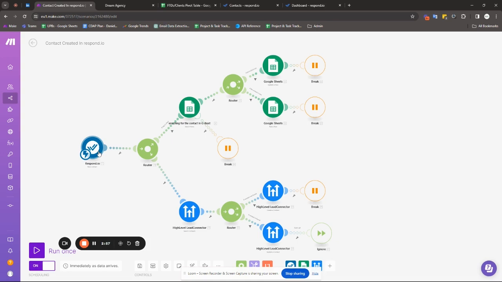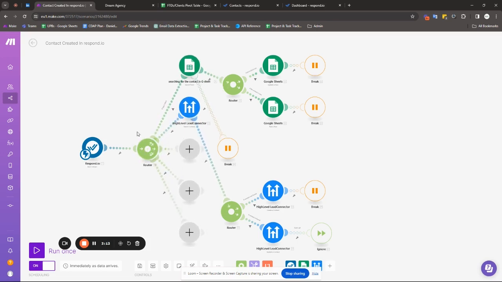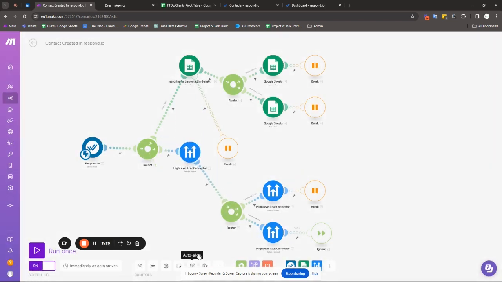If we move to the next module, which is a router, it gives you multiple routes and the functionality to execute your scenarios in multiple ways. Suppose I have two routes here, and I put a third module, fourth module, fifth module. Now I can put filters here and create more scenarios, which empowers me to provide multiple routes to the scenario. So this is how a router works. In this scenario, I have used this. Here you can use auto align.